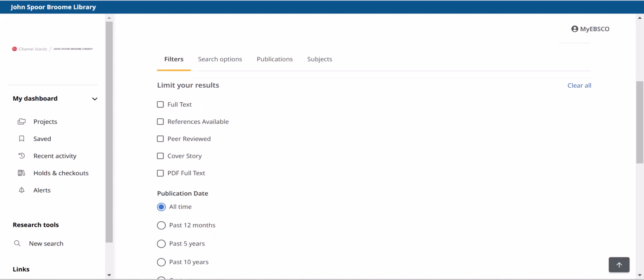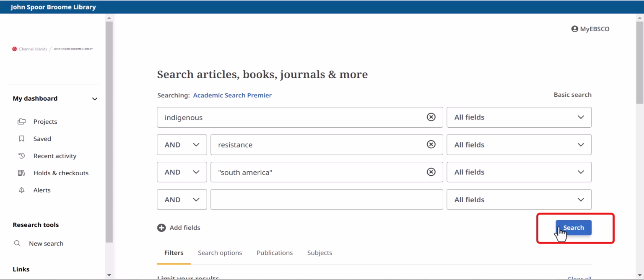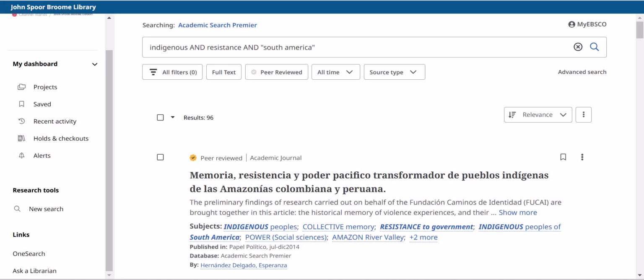Once you have finalized your search terms and limiters, scroll back up and click on the blue search button underneath the search boxes. This takes you to the search results page. Underneath the search box, you'll see how many results fit your search.